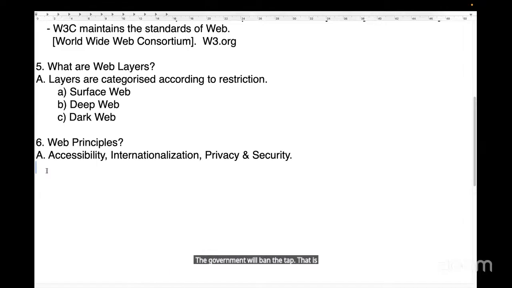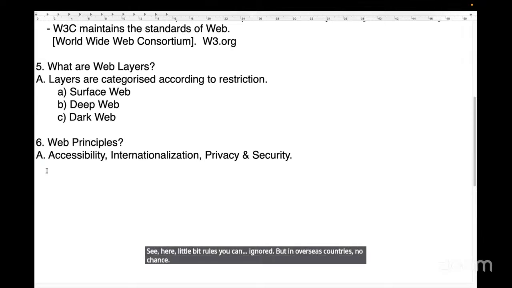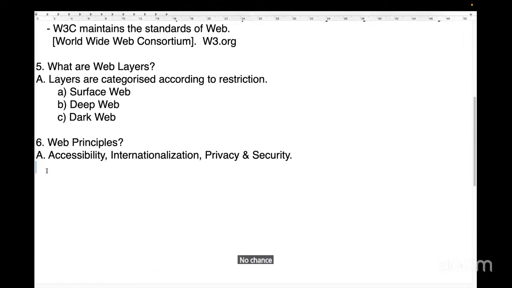That is the rule. Here, a little bit of rules you can ignore, but in overseas countries, no chance. If you don't follow the rules, simply it will be banned. There is no chance at all. They will be court-martialed. You might have seen recently, have you seen the Facebook CEO, Google CEO, and TikTok CEO? These people were interrogated by the government of the US. They were court-martialed.